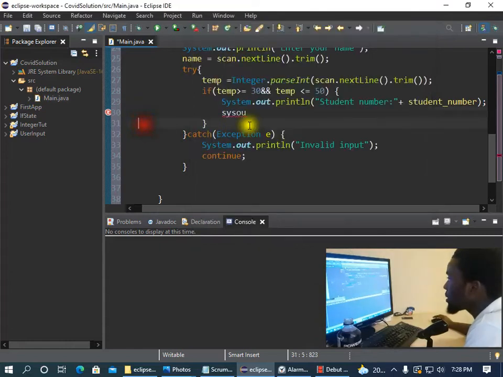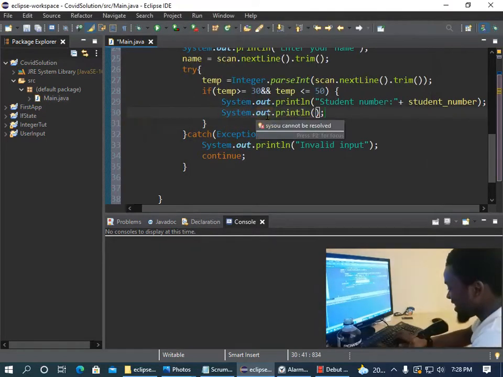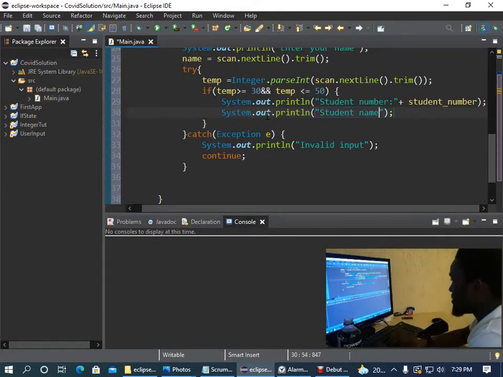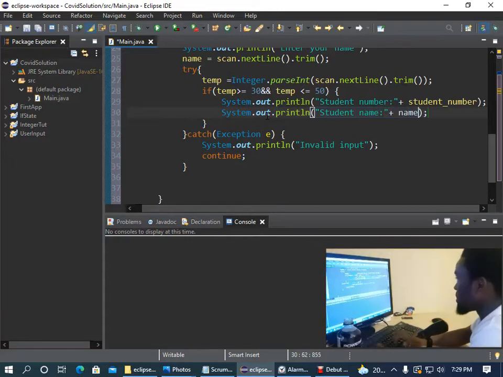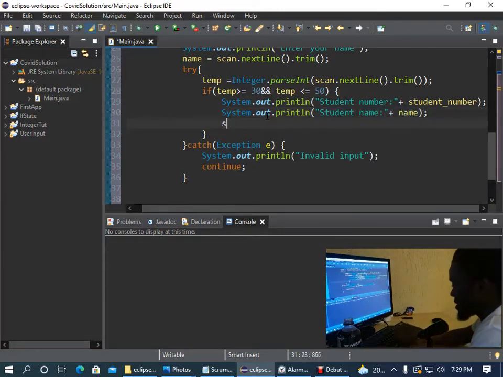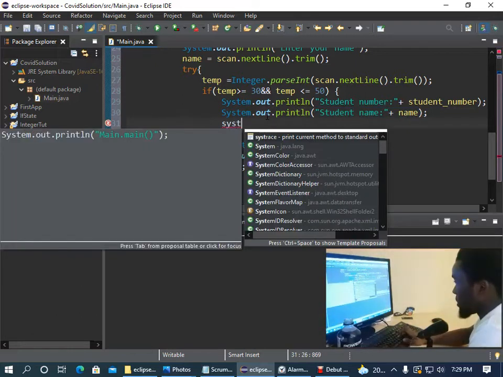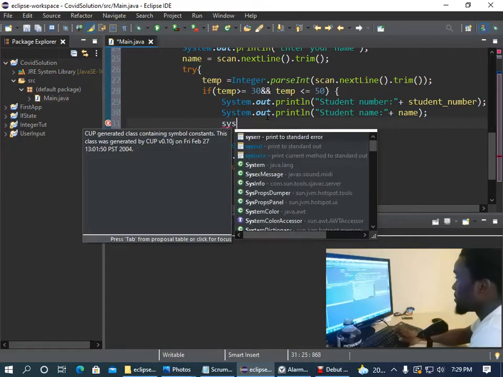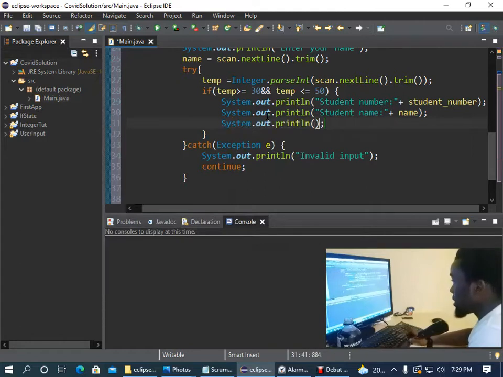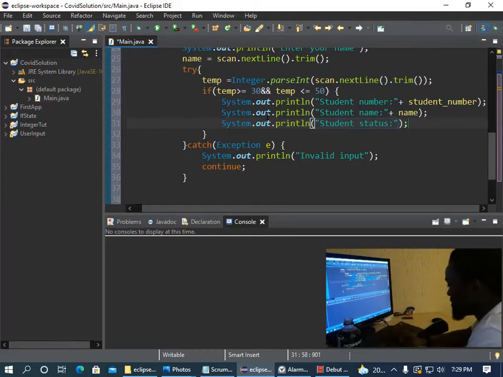Name, student name. We'll just say this is a ticket that they will use in campus, right? And then status, we'll just have their status, system out, right? And then we'll say student status. Almost done.